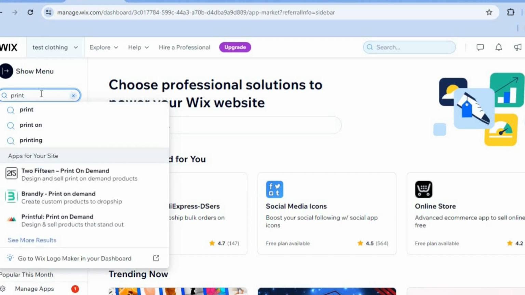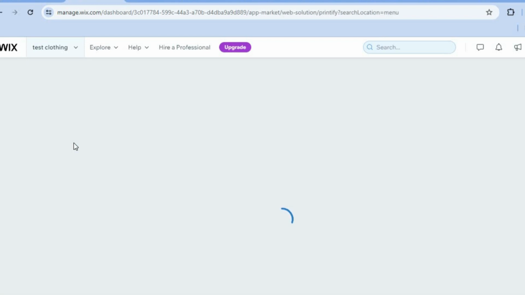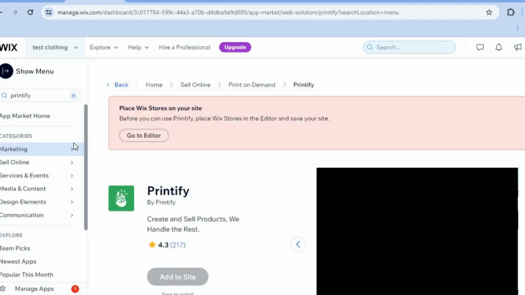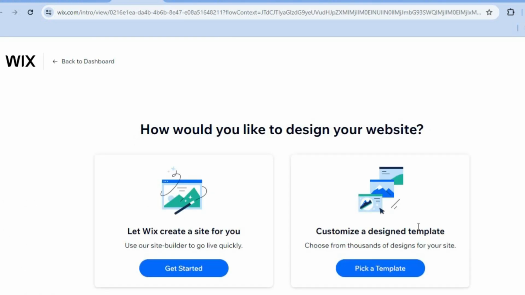So let's do that real quick. So we'll type in Printify real quick. After doing that, you're going to select Printify. Once you have selected Printify, the first thing we're going to do is go to Editor, as we're going to be activating the Wix online store. So let's do that real quick.